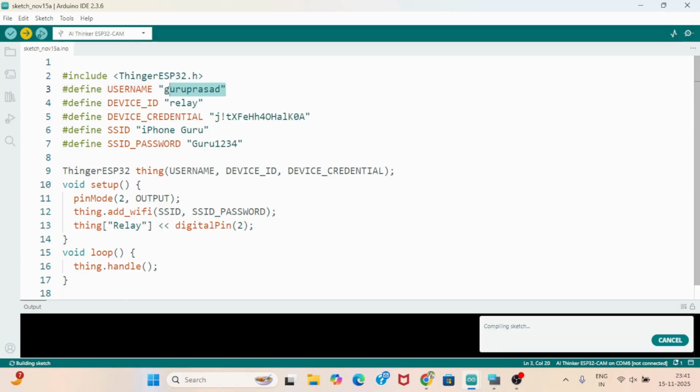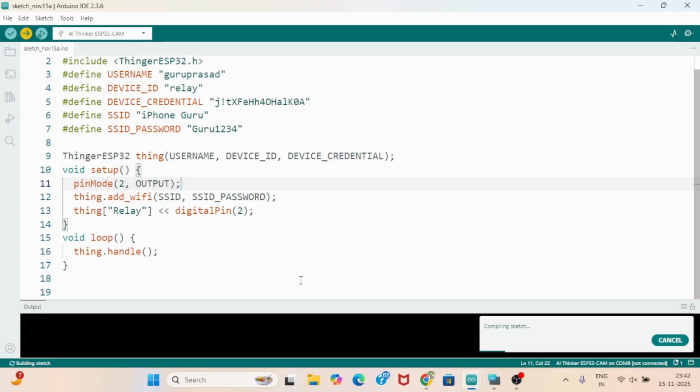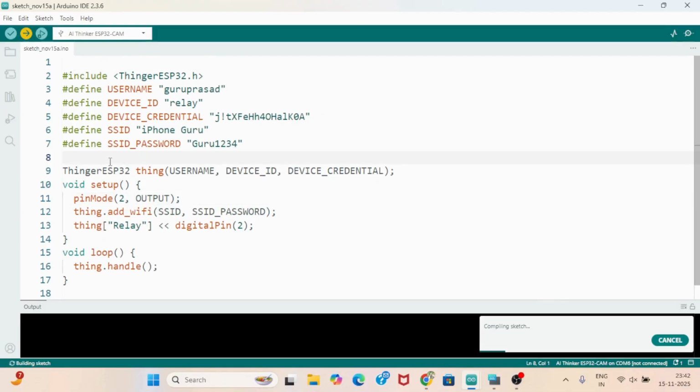For the relay, there is no separate program. Whenever you are using any output device, at that time you can use the relay. Okay, so I'll show you how a relay looks like. Basically, there are some different relays. I'll show you this one.